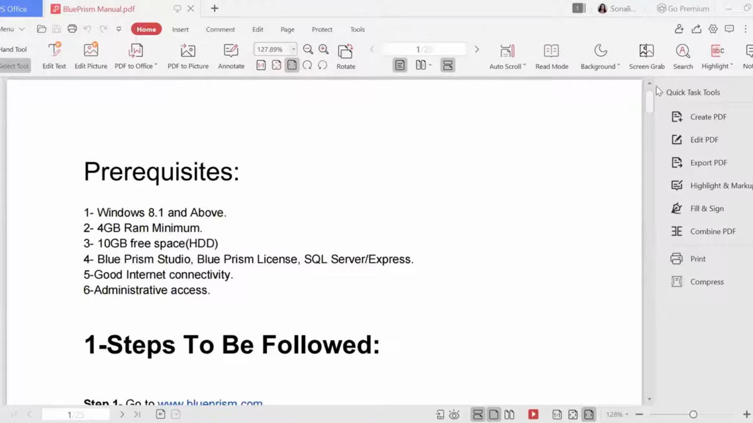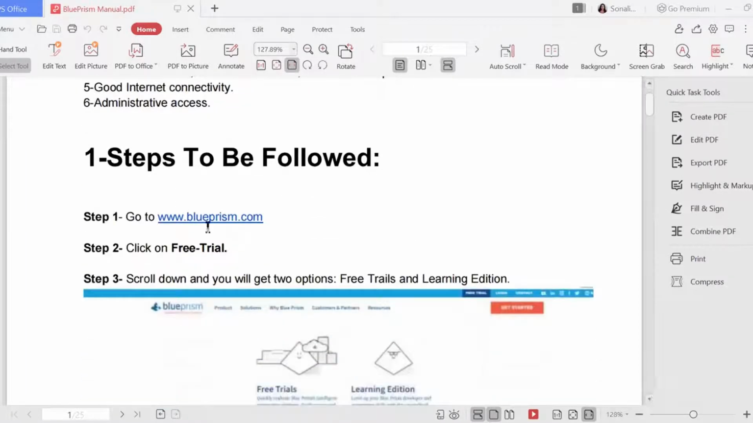Now I'll move a little down, and here you can see in the first step, you have to go to blueprism.com. I'll click on this and show you how the Blue Prism site looks. Remember that it's not mandatory that you will find the same steps on your Blue Prism website, because the website changes according to the customer's requirement. So whatever steps you are seeing now will differ a little from the actual Blue Prism website. I'm going to show you that now.